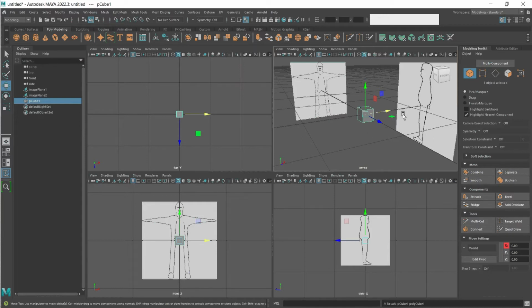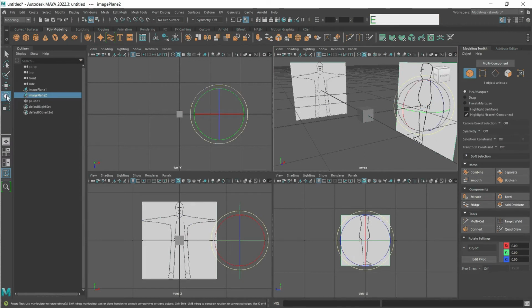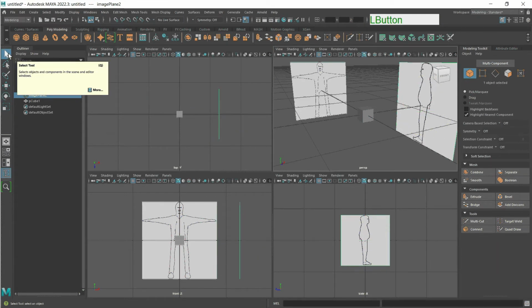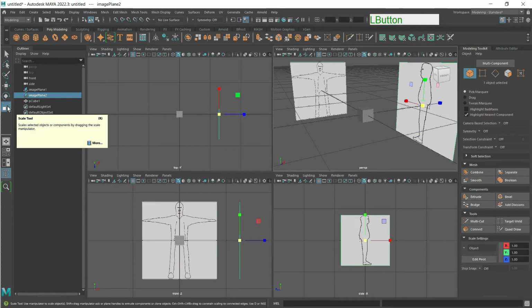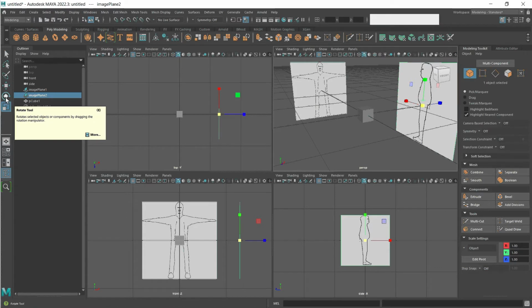But back to my reference plane. This reference plane here is the wrong way round. It's orientated the wrong way round. So I'm going to go for the E key, which you can see has changed this icon here. So we've got just select, don't do any other changes, and that's Q. Then move, rotate, and scale. Okay, and you can see the little keyboard combo.